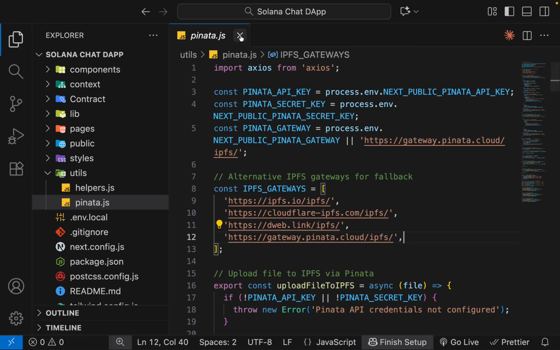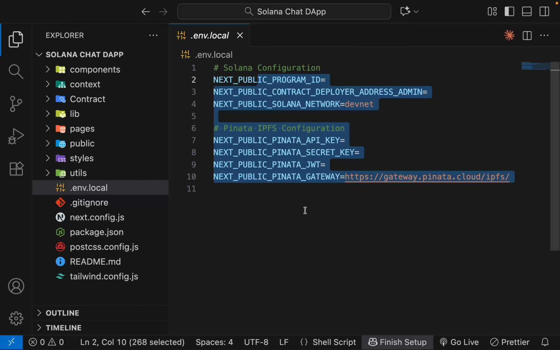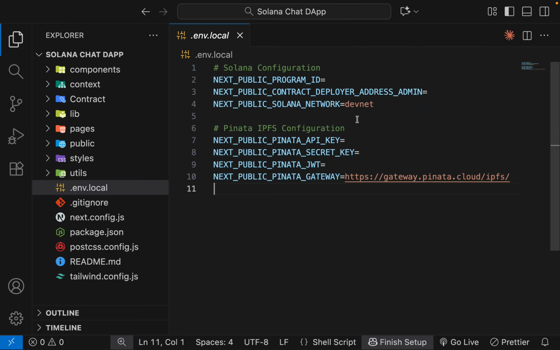I'll tell you what are the things which you have to provide. All the things which you have to provide are in this environment variable. So if you come back here, this is very important. You have to put your variables. The very first thing is the program ID. When you deploy the contract, you will get the program ID, and that's what you have to provide.